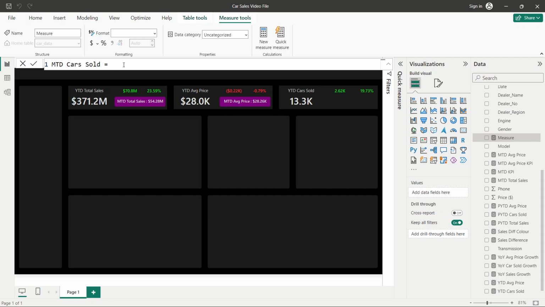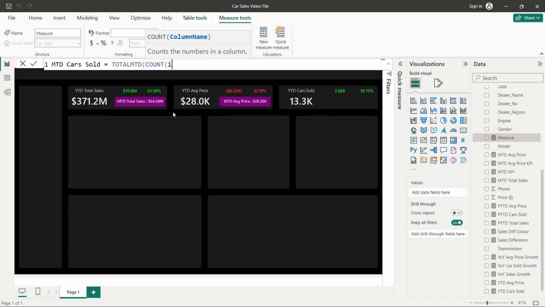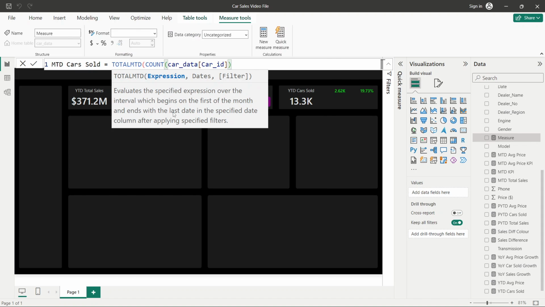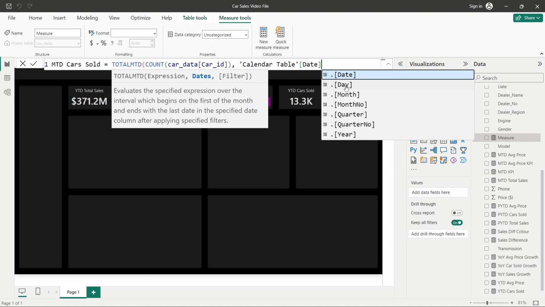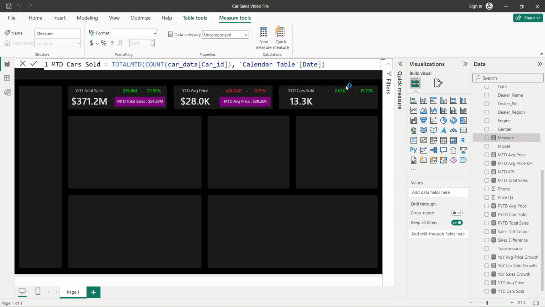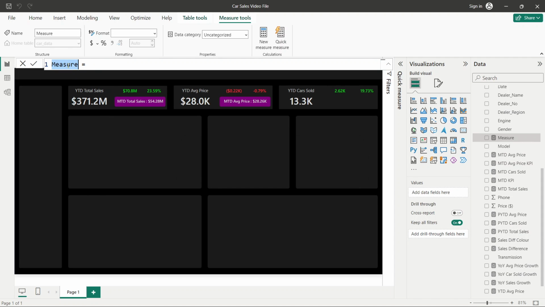For that we will be using the TOTALMTD calculation, and it should be for count of ID, that is count of cars, close this bracket, comma, it should be for calendar date. This particular date, close this, hit enter. And now we have to create a KPI. So KPI again we will take for average only, this calculation only I will take. I will just copy this and create a new measure, and I will name it as month to date cars sold KPI. Just paste the calculation.